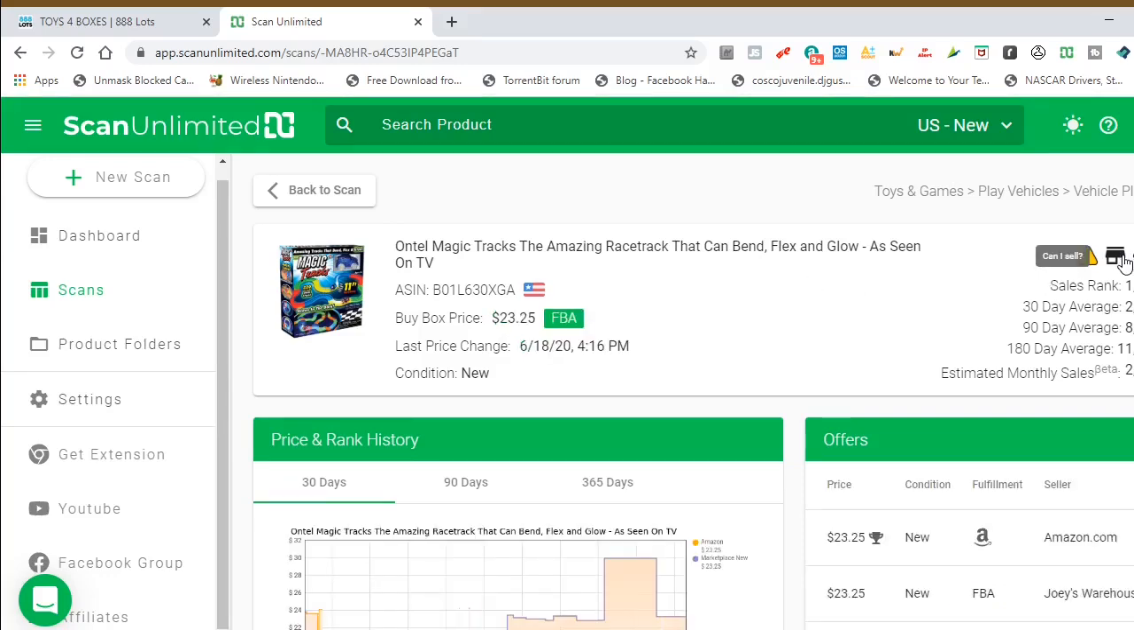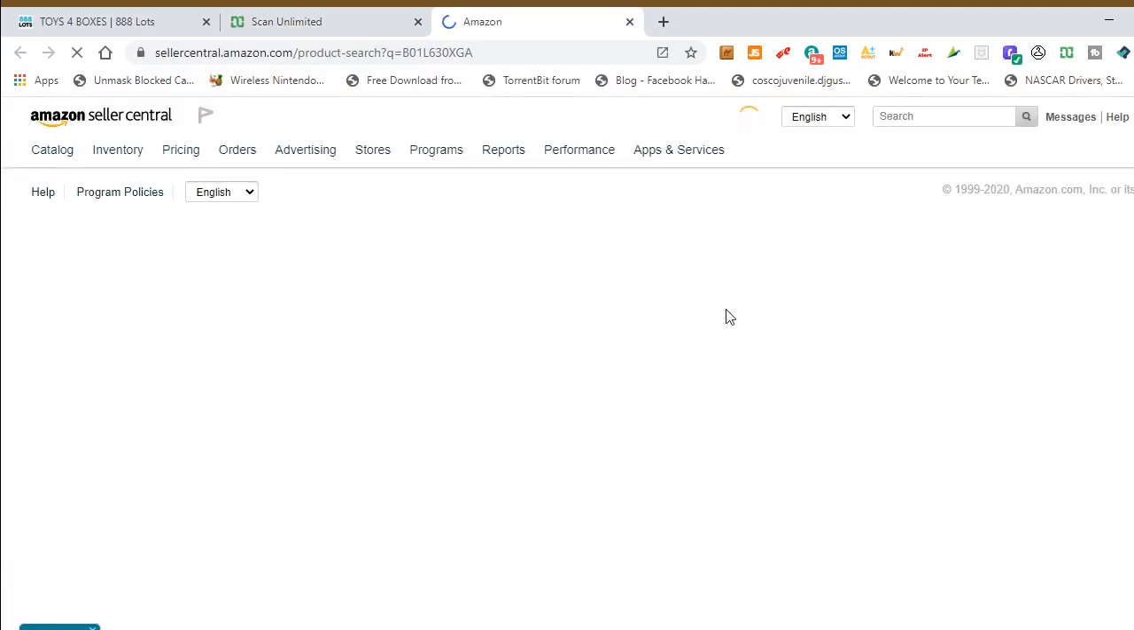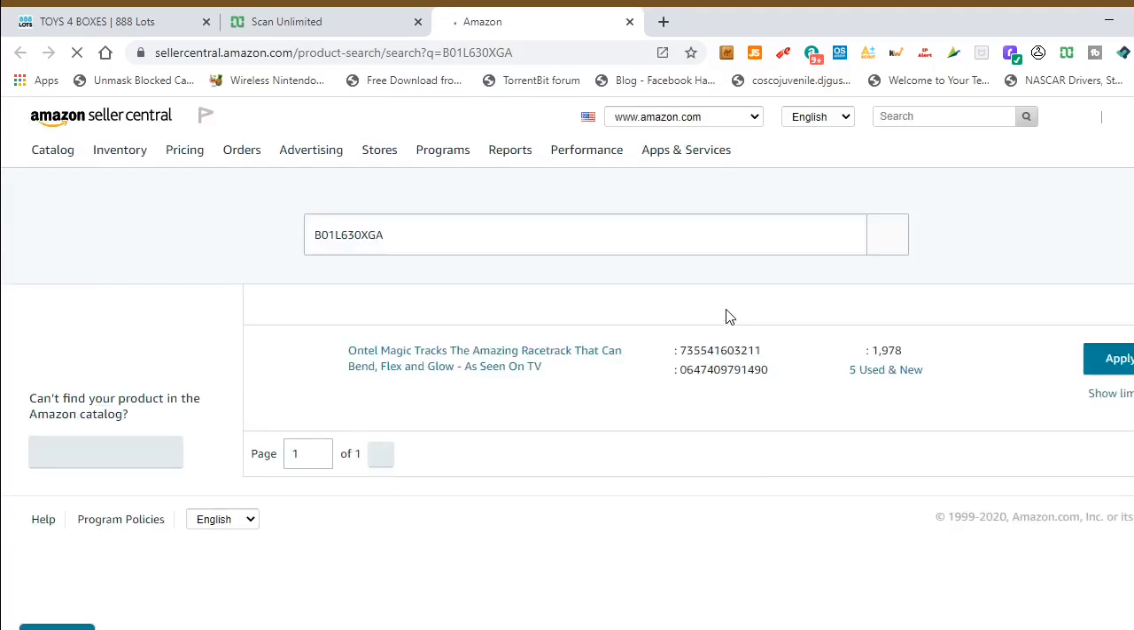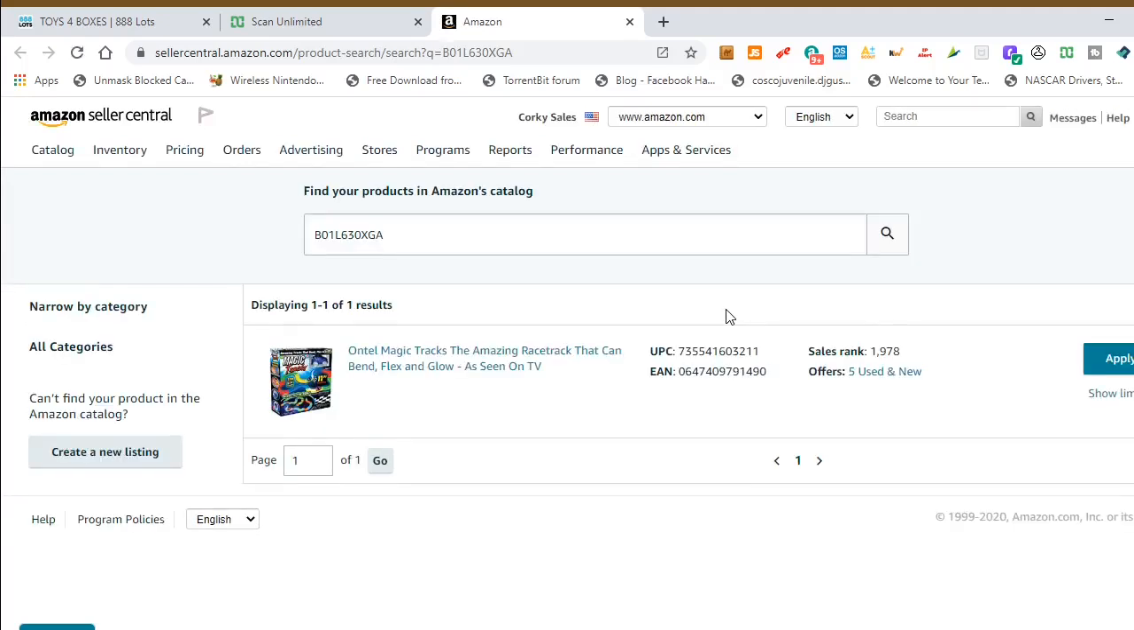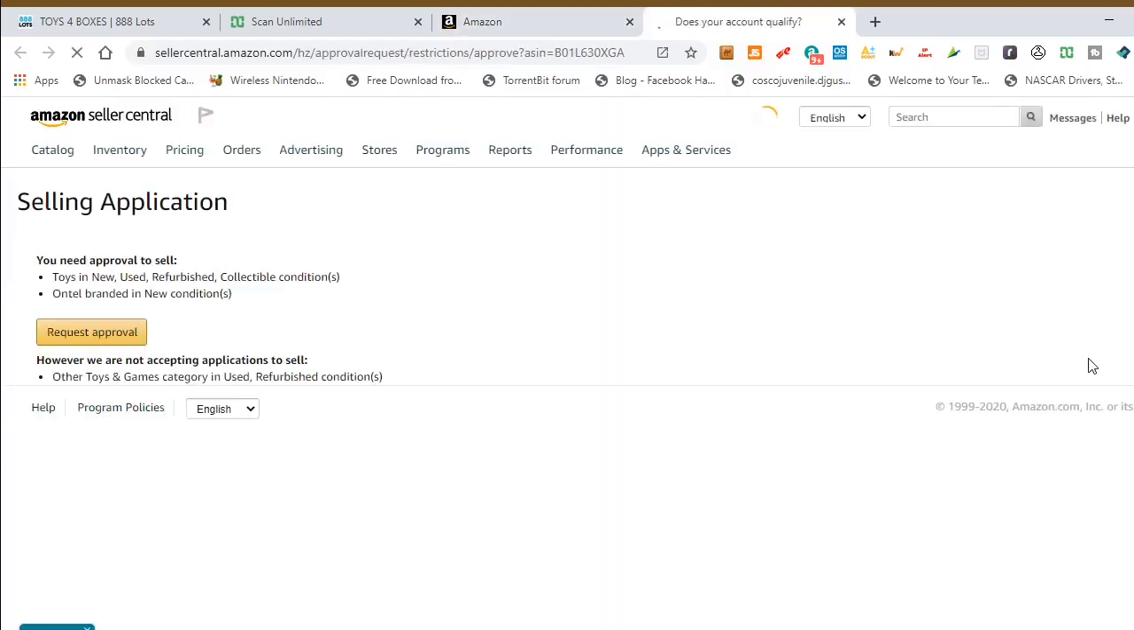You can request approval. The sales rank is fantastic. But let's go ahead and check and see if you can sell it or not. Remember, I would stay away from anything that says they've had an IP complaint against it. I always suggest you apply to sell. Request approval. And the only thing it could say is congratulations, you've been approved.